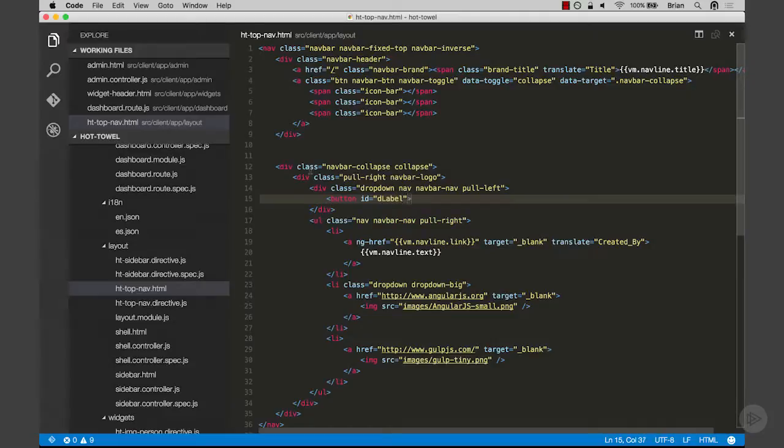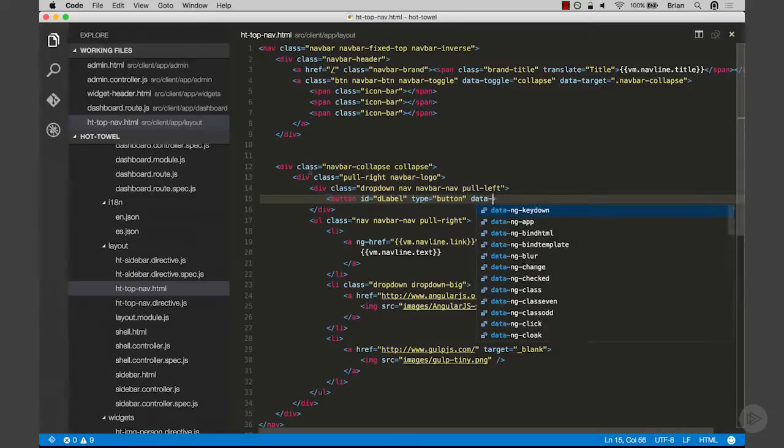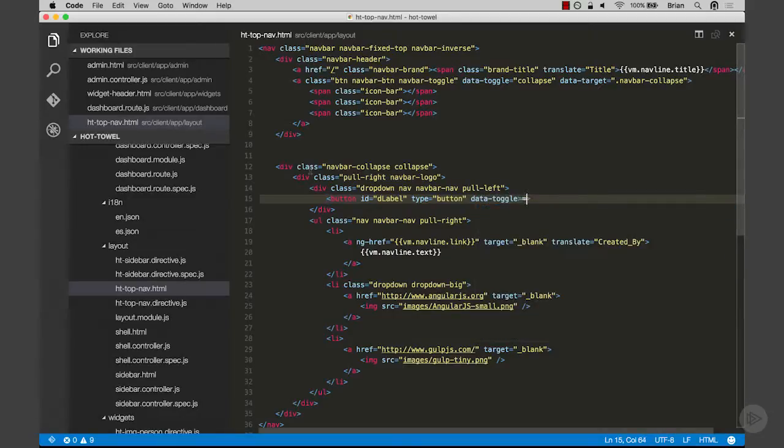Type of button. Yep, another attribute, type equals button. And then data-toggle, with a dash, equals dropdown. And then now you want to do translate here, right? Because you're going to have to put something in the button itself, like the title language. Translate language. There we go. That's what we want. Or let's be consistent. Language. Like that.